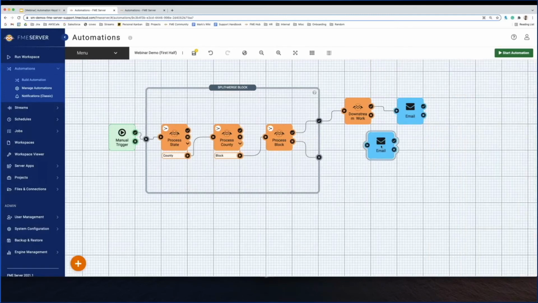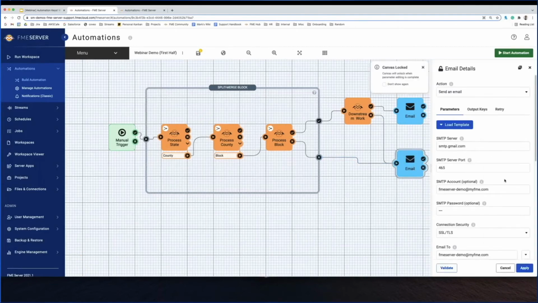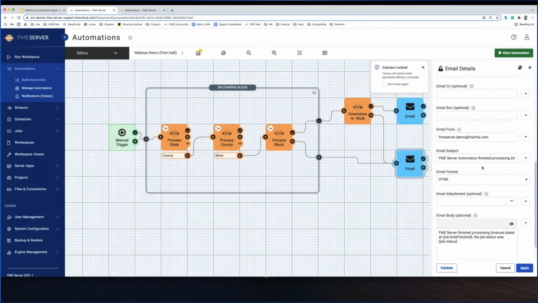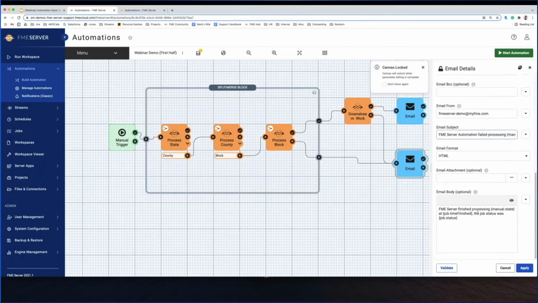Similarly, I want to receive a failure email if anything fails, whether it's the downstream work or our workspace, anything inside our split merge block. We can just connect those to our email action, and then we'd receive that failure email. So I just need to customize the subject. I can just say that it failed processing the state, and I can do that in the subject and the body.